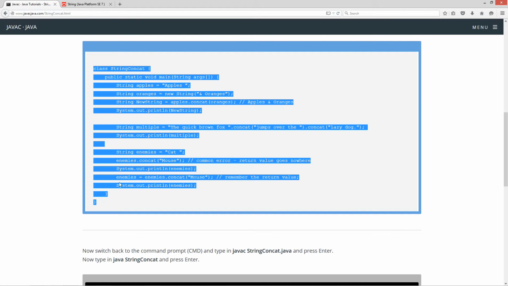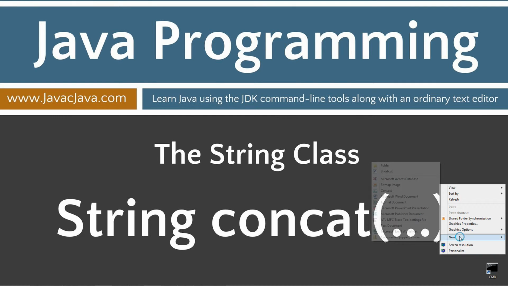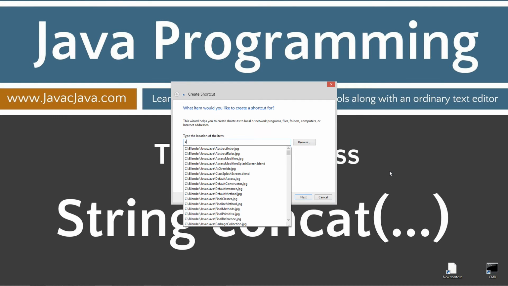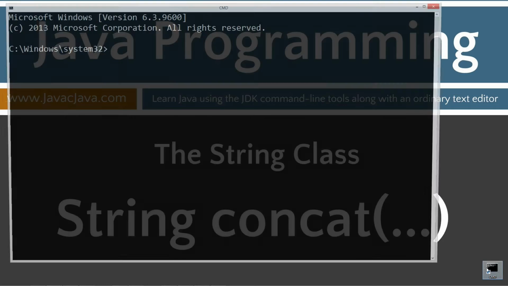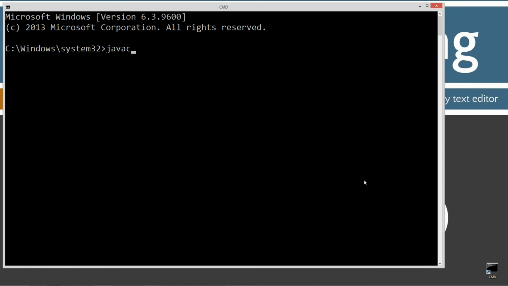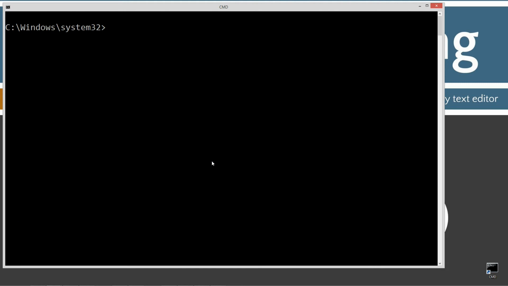Let's go ahead and come down here, highlight the source code, and Control-C to copy, or right-click and select copy. Move the browser off screen here, and I've got a shortcut to the command prompt on my desktop. If you don't, you can create one by right-clicking, selecting New, and then Shortcut. Type in CMD, Next, and Finish. It's just that easy. Type in javac, which is the Java compiler command, press enter. You should see a bunch of stuff scroll by. If you get an error message, watch my tutorial on installing the Java Development Kit. You want to make sure you get that installed and configured properly before continuing.